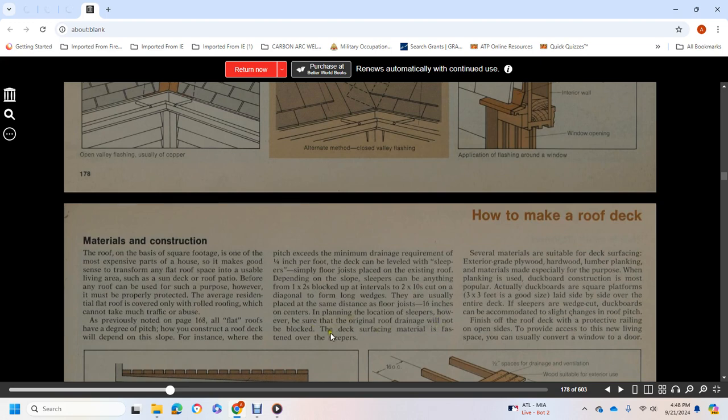The deck surfacing material is fastened over the sleepers. Several materials are suitable for deck surfacing, including exterior grade plywood, hardwood lumber, and planking, especially when planking is used. Duckboard construction is most popular. Duckboards are square platforms, 3 by 3 feet, laid side by side over the entire deck. The sleepers are wedge cut, so the duckboards can accommodate slight changes in the roof pitch.